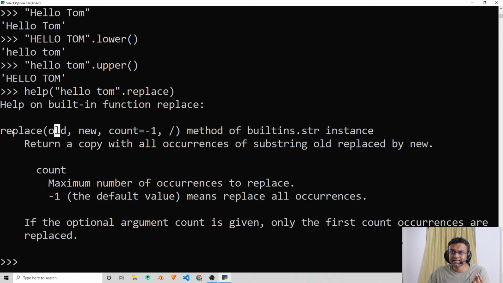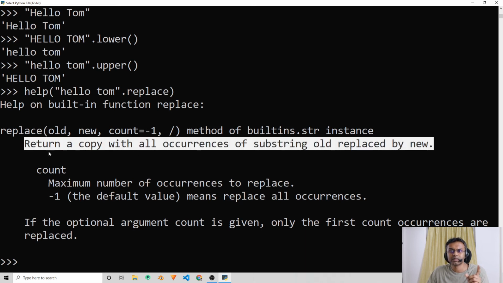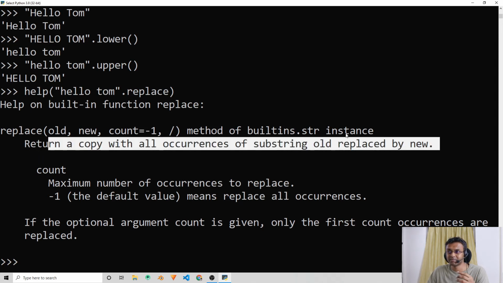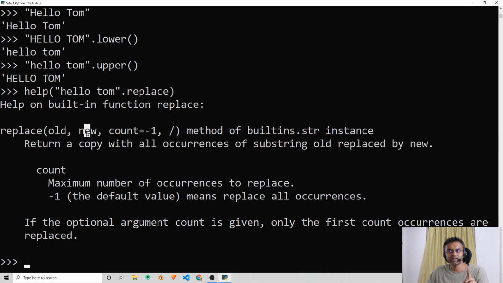You can see that this replace method accepts these arguments, old and new. There's also a keyword argument. Don't worry about that for now, just the old and new. It even gives you a small description: return a copy with all occurrences of a substring old replaced by new. That's what it does. It basically replaces the old character with a new character.